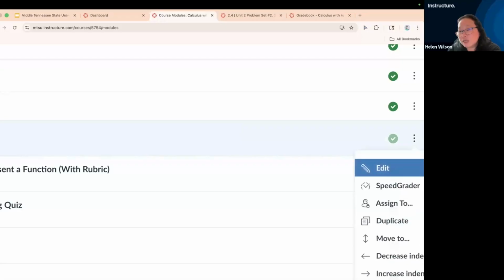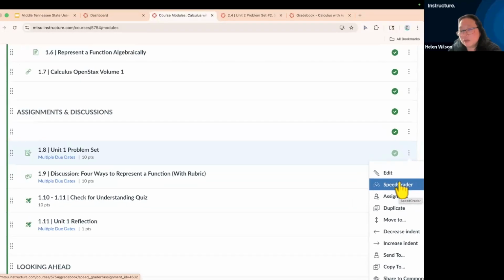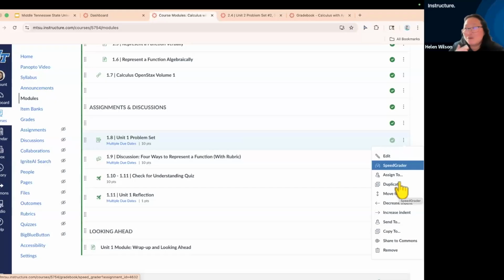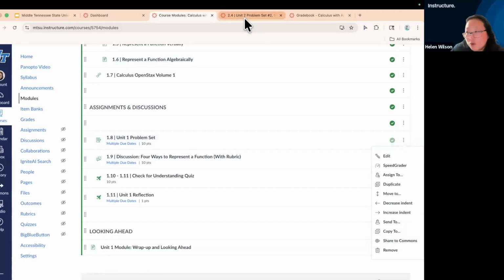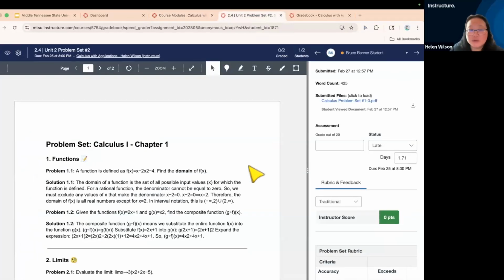So if I am truly here, I can click on the dots and go to SpeedGrader from here. There are even more areas and ways to get in, but I think you get the message. Multiple ways to get in. So when you go into any of those areas, you should expect to see a view that looks like this.